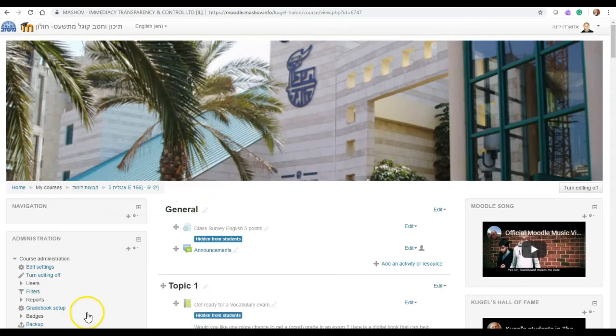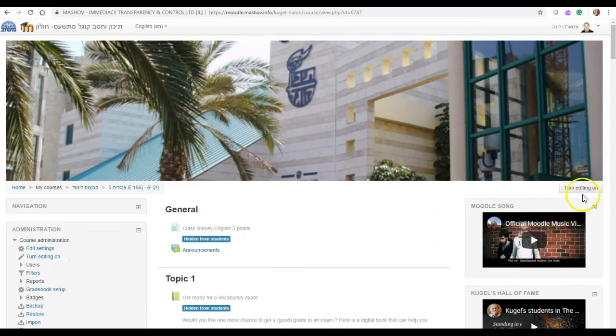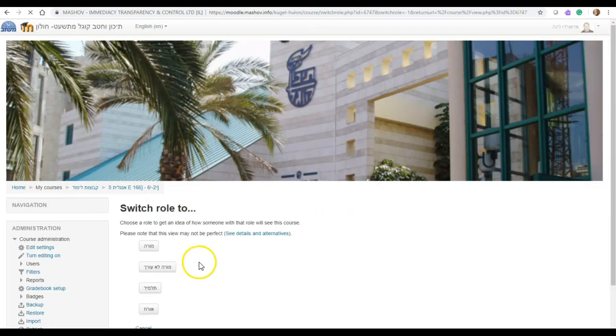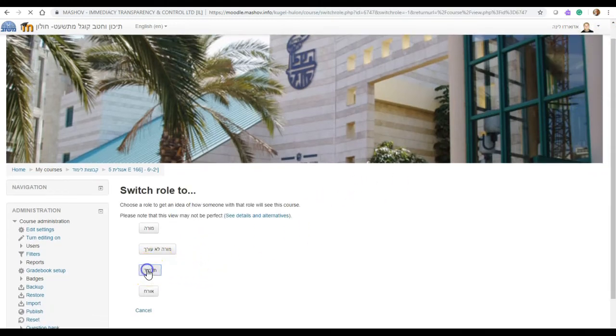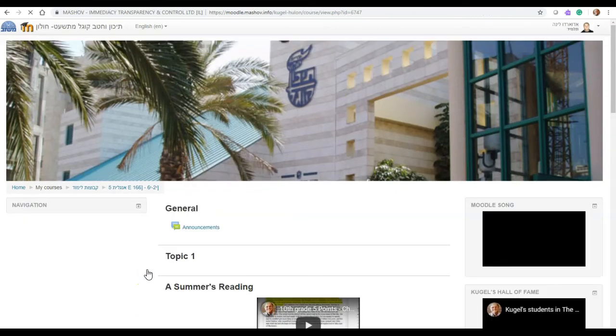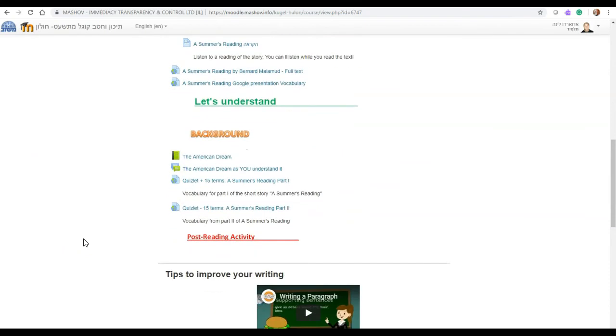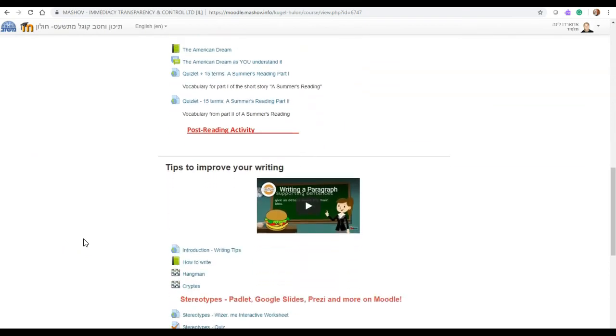Please remember, both on Moodle Mashov and on the Ministry of Education's Moodle sites, the Turn Editing On button is very important, just like this is very important, where you can see how your pupils see the stuff that you upload by taking the role of a student. And now you see that this is what I have made available to my students on Moodle Mashov.